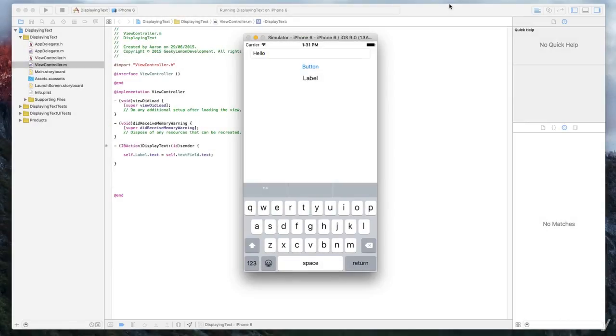When using text fields and entering text into them, sometimes when our keyboard loads up, we can't really get rid of our keyboard. It's just stuck on the screen. So we need to be able to add a method to dismiss the keyboard when we're finished using it.